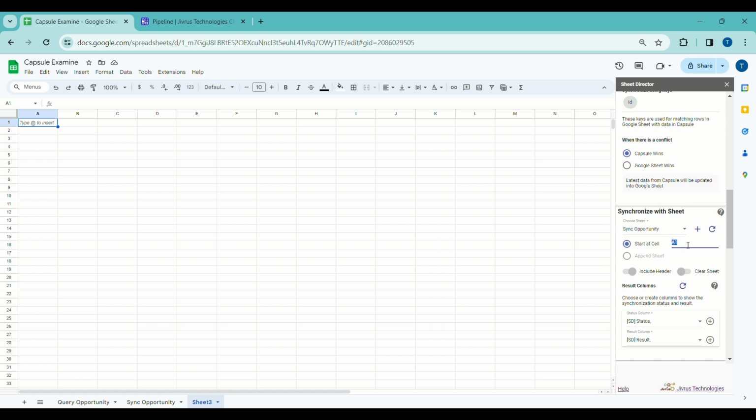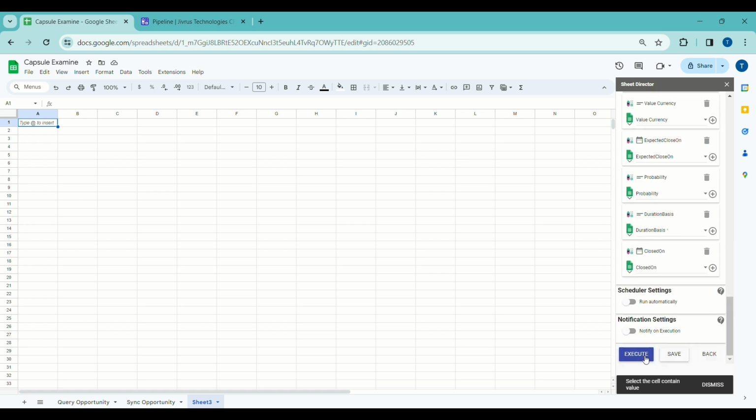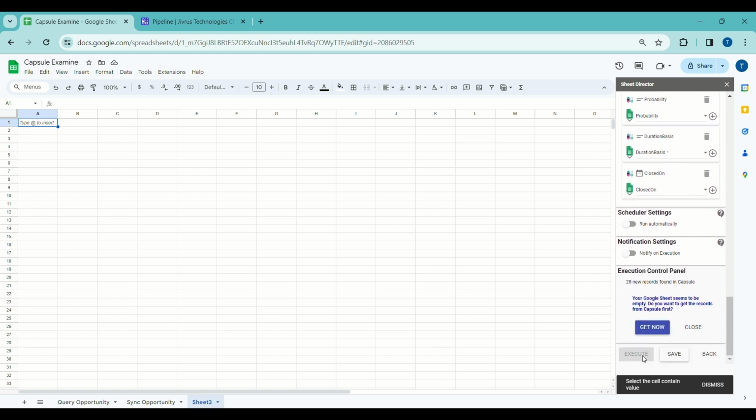Now, let's modify the cell value to C15 and then select another empty sheet for testing, and proceed with the synchronization process. Now, let us execute by clicking on the Execute button. The execution control panel will appear. If no records are found in the Google Sheets to synchronize, then the Sheet Director will get the opportunities for us. I will click the Get Now button to get the Capsule opportunities.